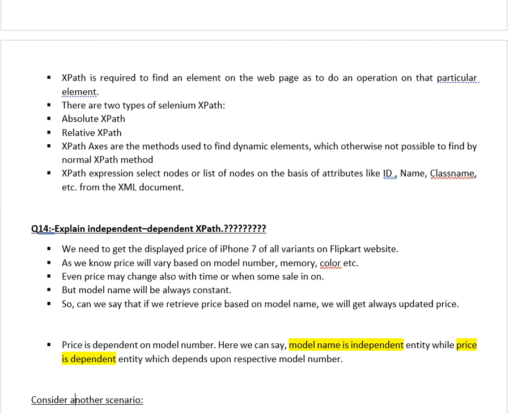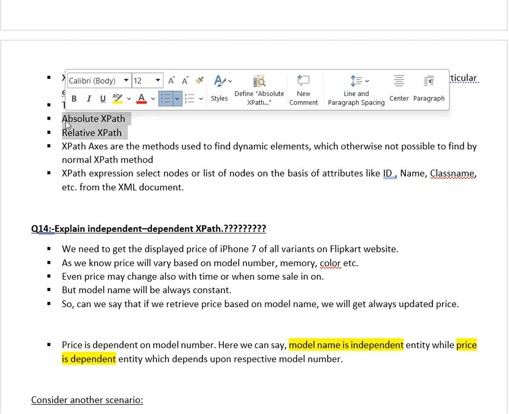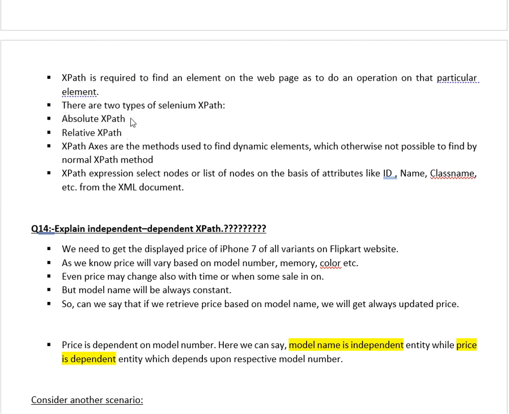Here I'm discussing the difference between the absolute XPath and the relative XPath. The first difference is that absolute XPath starts from the single forward slash, whereas relative XPath starts from the double forward slash. In the absolute XPath, we identify the node from the root node of the element, so it is lengthy. In the case of relative XPath, it is short because we can locate the element from anywhere on the web page.